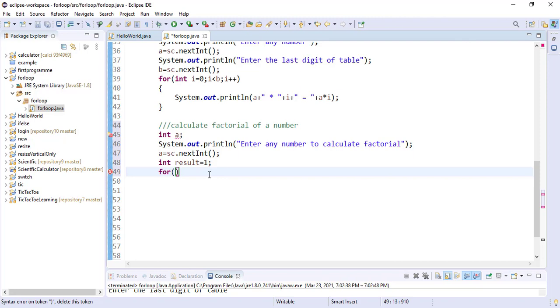So I have to run the loop from our variable a. If a contains 5, then I start the loop from 5, and if a contains 10, then I start the loop from 10. For this I pass int i. I take the loop variable i, and I store a inside this variable, because I want to start the loop from a. Then I run the loop until the value of i is greater than or equal to 1, and then I decrement the value of i, and I take two curly braces. So this is fine. Now let us suppose I enter 10, if I want to calculate the factorial of 10.